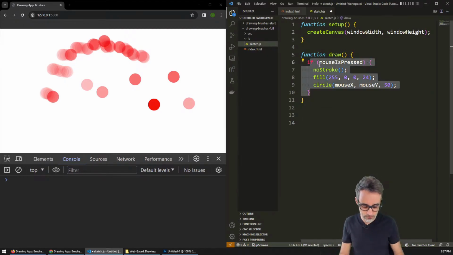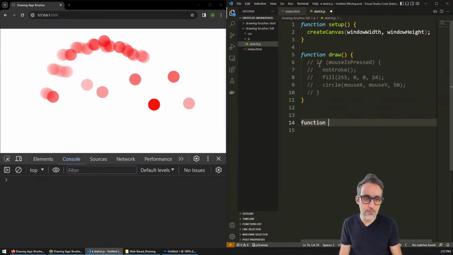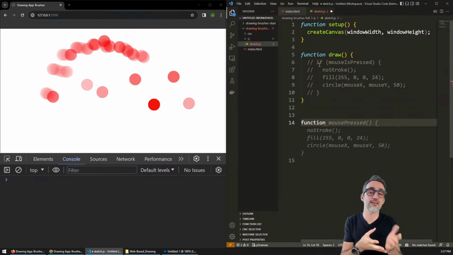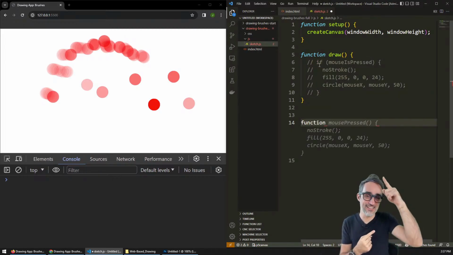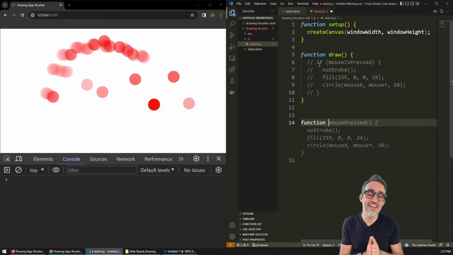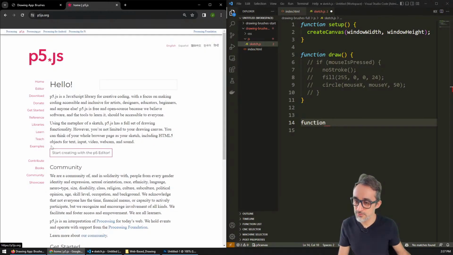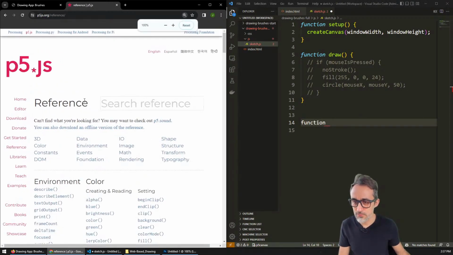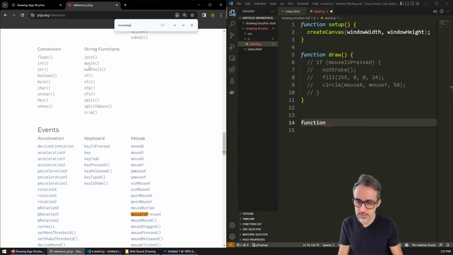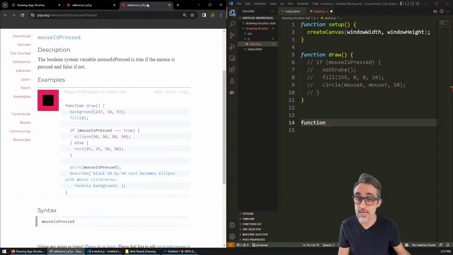So what I'm going to do is comment this out, and then I'm going to use a different function, and this is GitHub Copilot suggesting things for me already. I'm going to use a different function that P5.js has built in, which is the mouse pressed function. So I'm going to go to the P5 documentation, to the reference, right? And what I would like to show you is that mouseIsPressed is a Boolean system variable that has true if the mouse is pressed at any given time, all right?